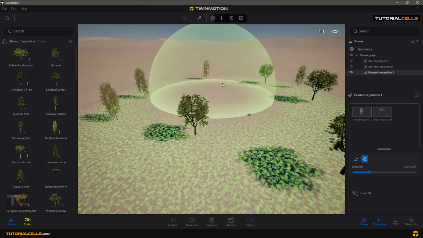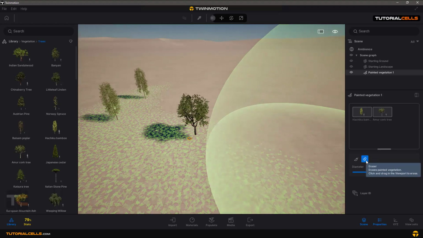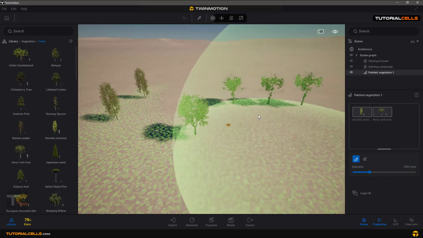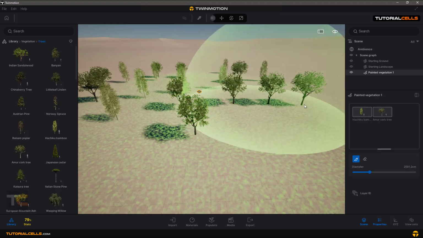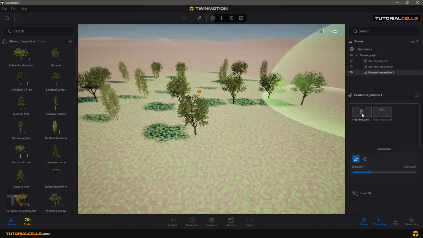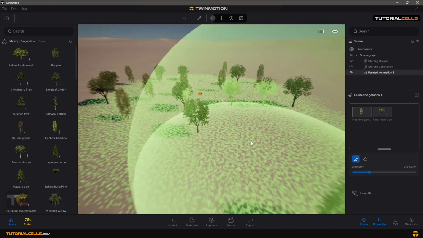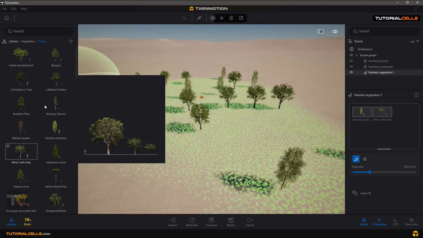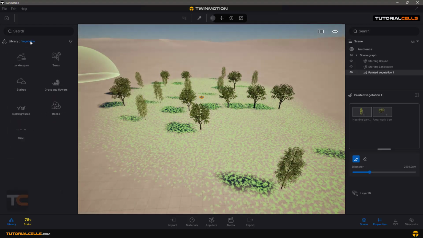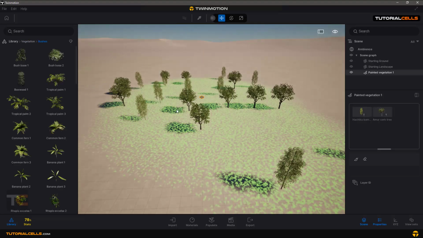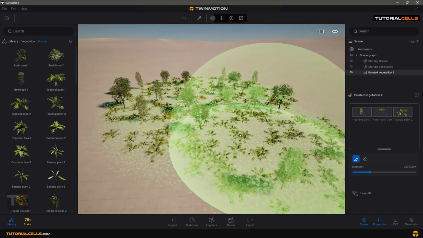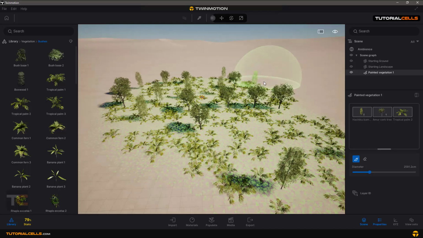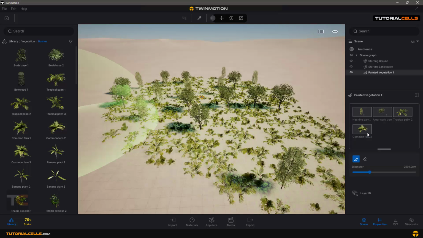If you don't want them, you can erase them. Eraser and painter, it's very easy. And after painting, you can change the diameter or you can add other things. For example, bushes. Drag and drop, and immediately in the place that you painted before, you see the bushes coming there. Nice. And it has a layer ID for exporting.